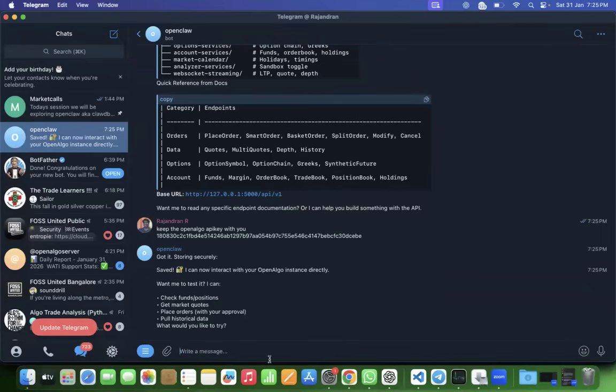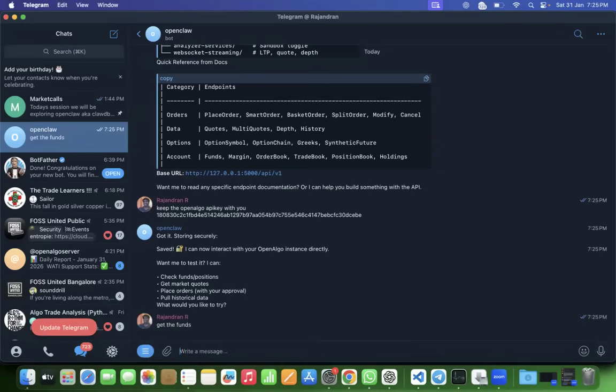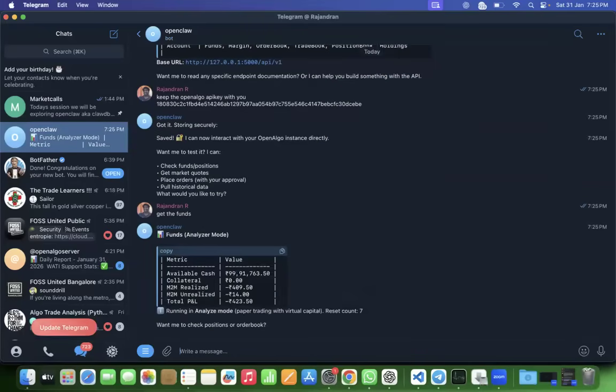So let's say I'm going to get the funds. You don't need any MCPs, nothing is required. All you have to do is connect with the API key. That way you should be able to access everything. You see that it's able to get that.